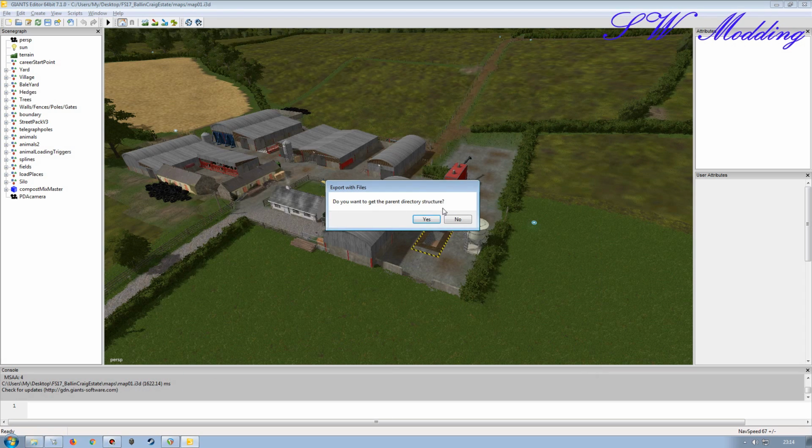If I click no, the export function of Giants Editor will randomize everything. It will put things in different places, path file names will no longer be the same, and all sorts of different things. So you would then have to restructure the i3D a lot more than if you click yes. Can be done, but I wouldn't recommend it.